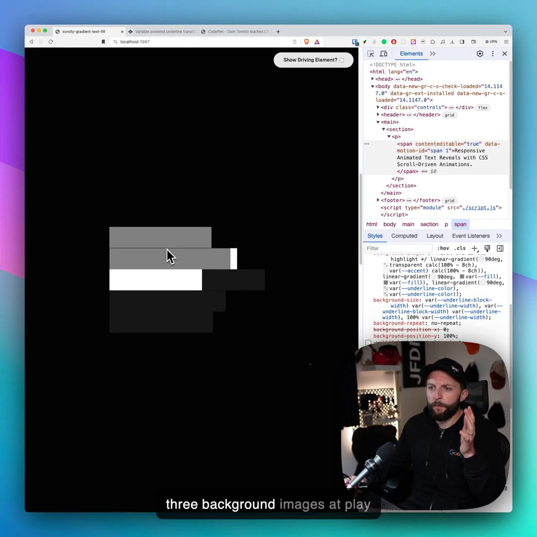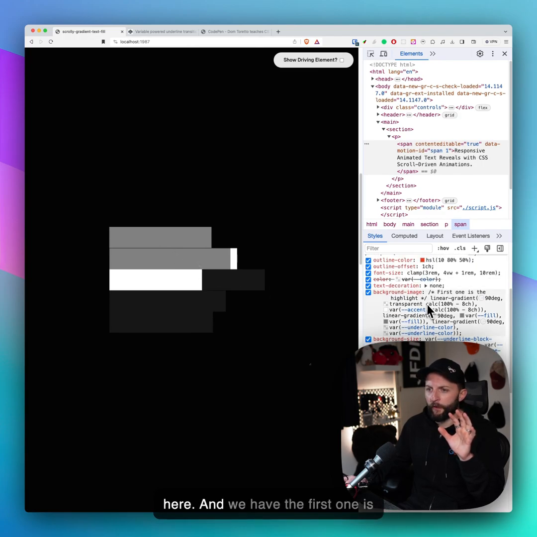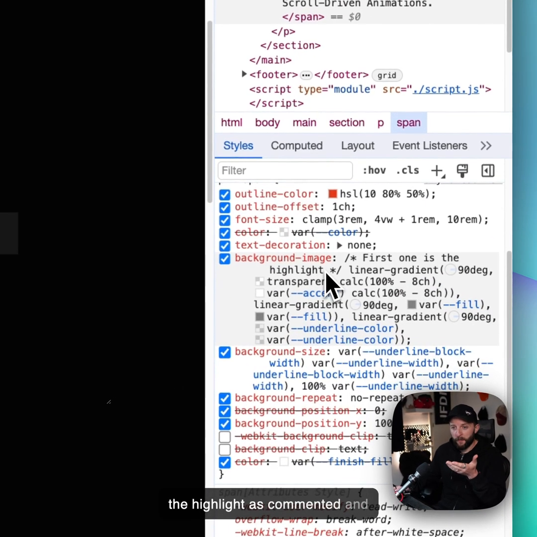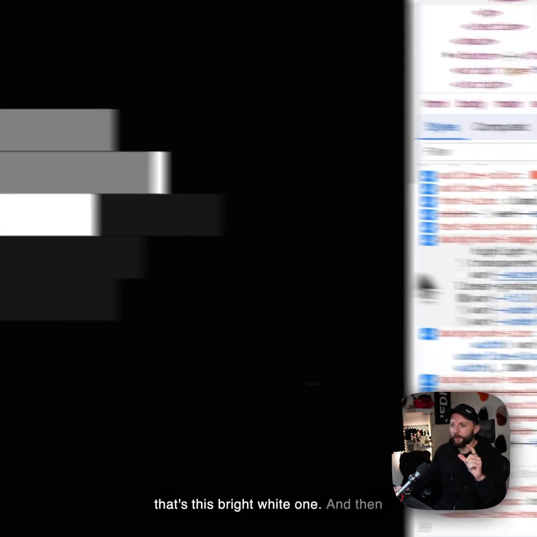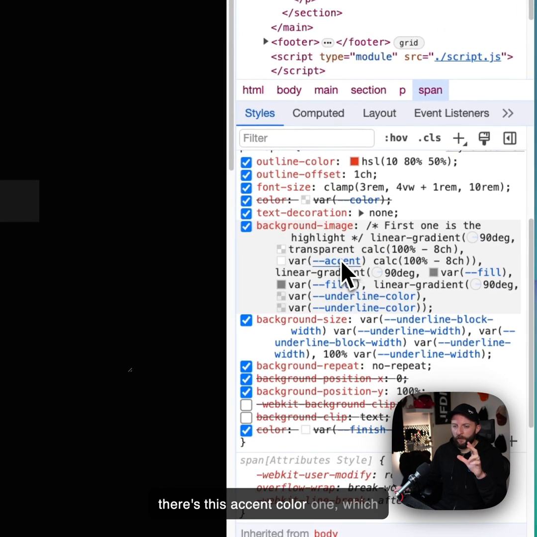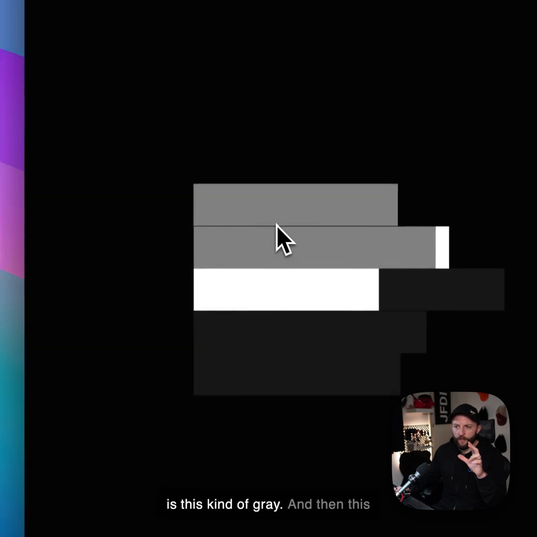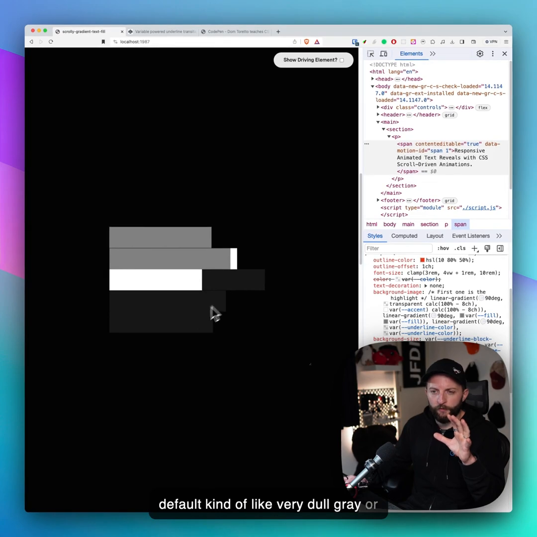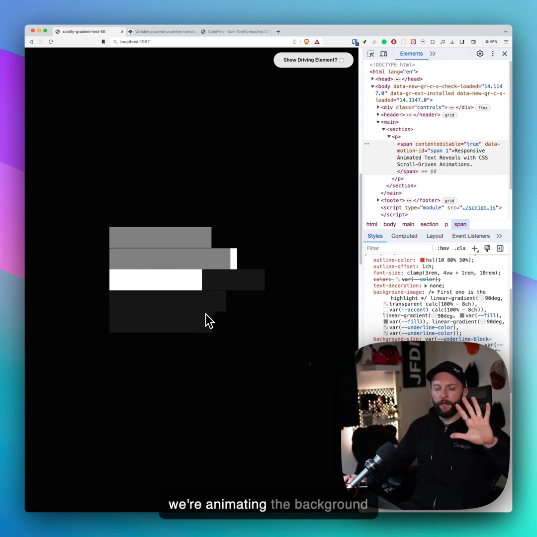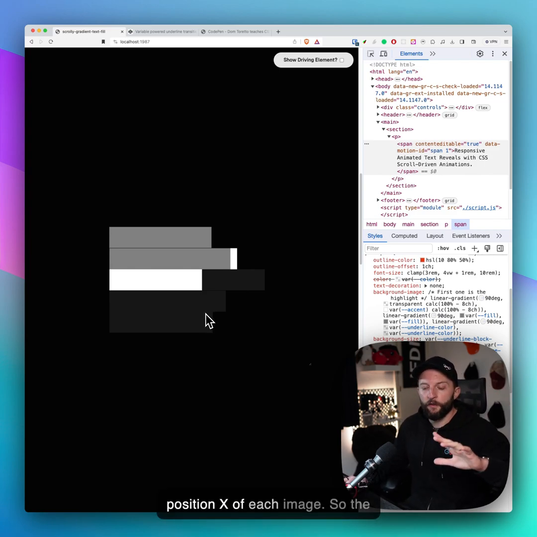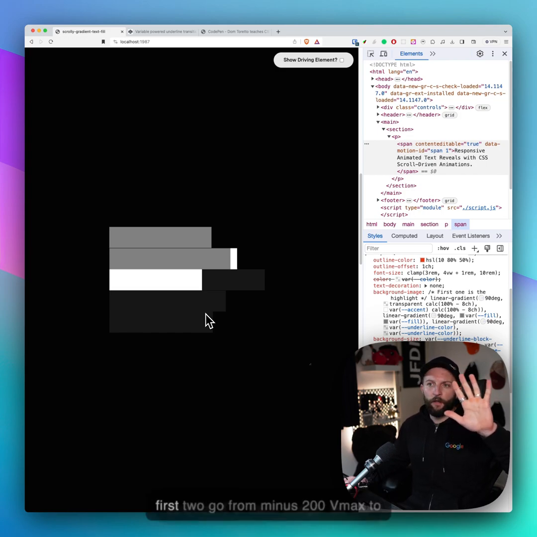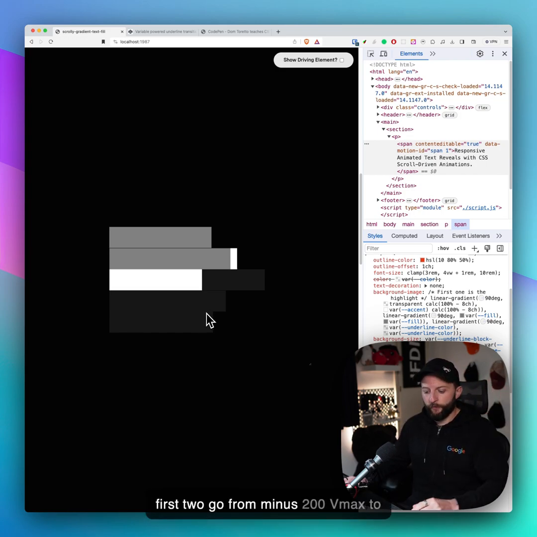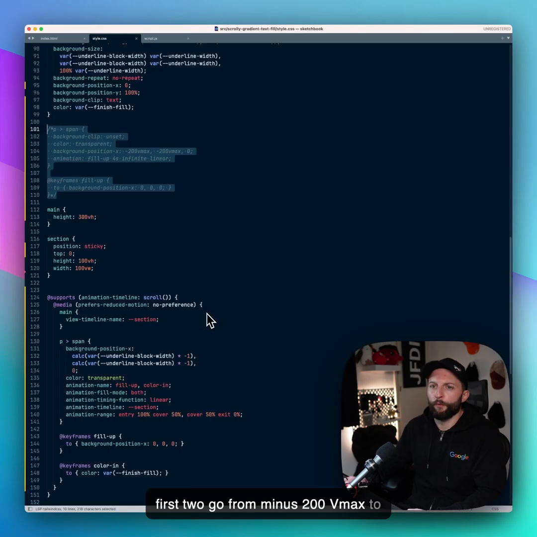There's three background images at play here. The first one is the highlight, as commented, and that's this bright white one. And then there's this accent color one, which is this kind of gray. And then this default, very dull gray or dark gray, that's the default. But what's actually happening here is we're animating the background position X of each image. So the first two go from minus 200 Vmax to zero.